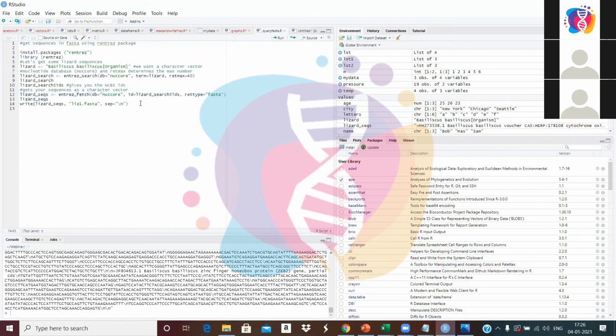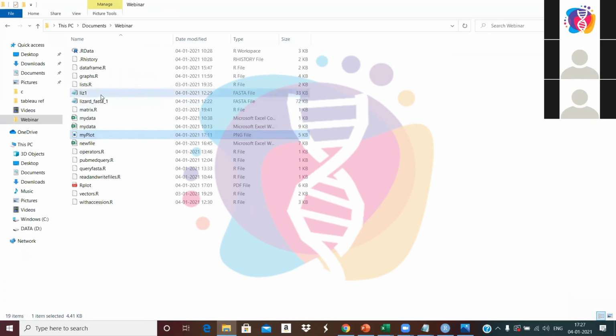Now I need to write it to a file. For that, in the write function, you have to mention the object in which the sequences have been stored, that is the lizard sequences, followed by the name of the FASTA file that you use to store the output. That is liz1.fasta, the name of the FASTA file in which I'm storing all the sequences. And then sep equal to backslash n, which is nothing but a new line separator. That's it. So once this is done and executed, we will get the output liz1.fasta. So let's see how that looks.